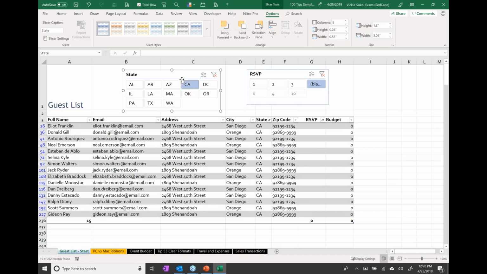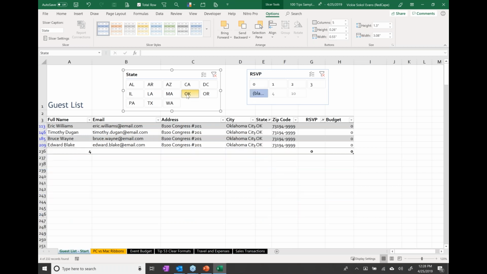And then someone goes, well, no, we need all the Oklahoma ones that have not responded. Okay, let me switch it from California to Oklahoma. And then I find all the Oklahoma. It is awesome. So awesome. Okay, so that is tip number 49, slicers.